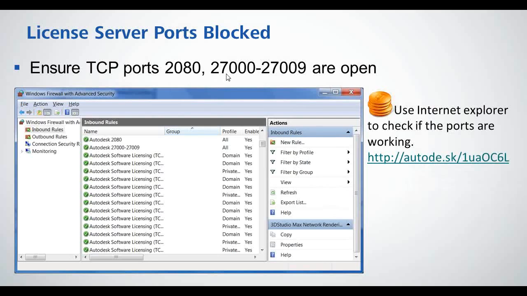Then you should get a response back that's going to look like some ASCII characters, but as long as you get a response, then that port is open. So the license server software is just pinging back a response there. If you get a page cannot be displayed, then your port is not open. So it's a good way to check if your license server is working or is listening on those ports.